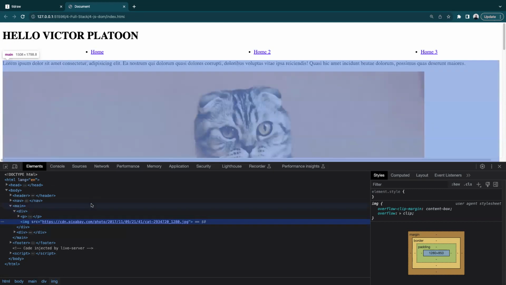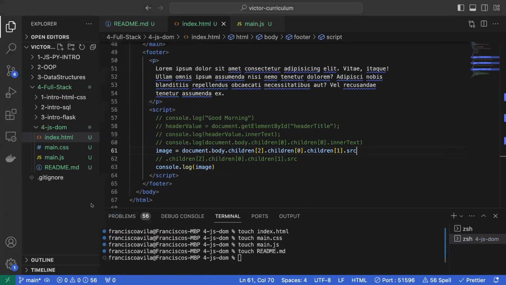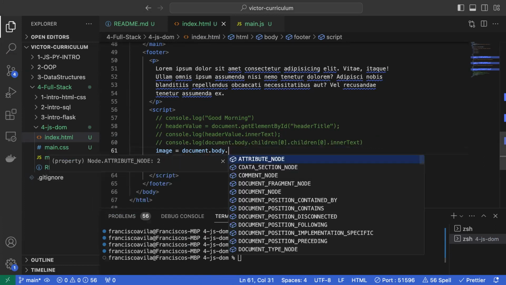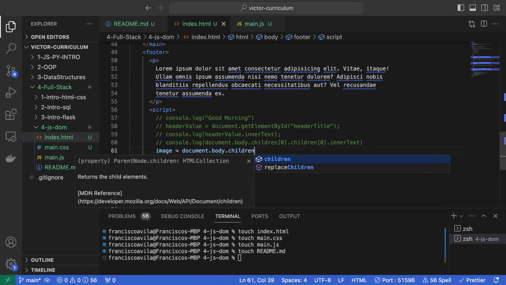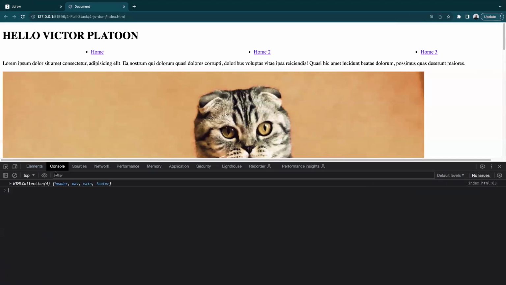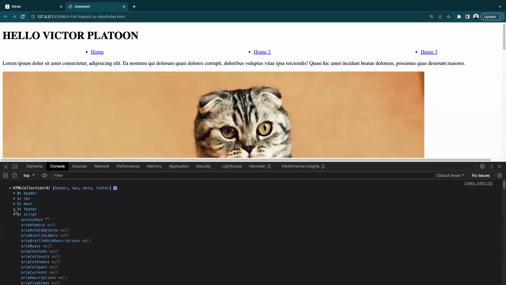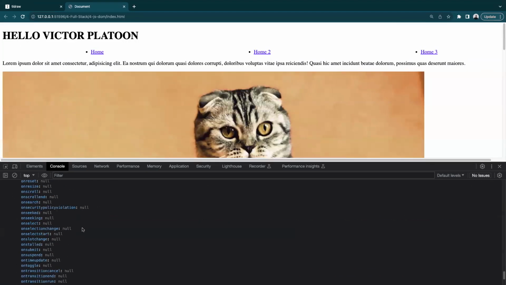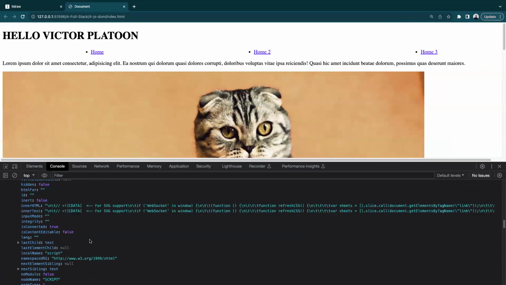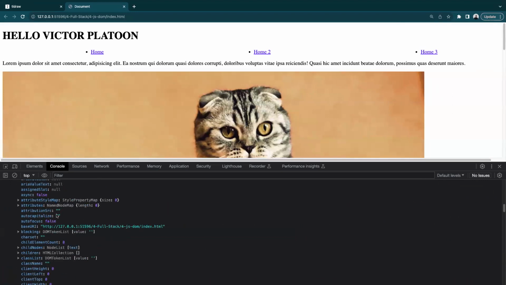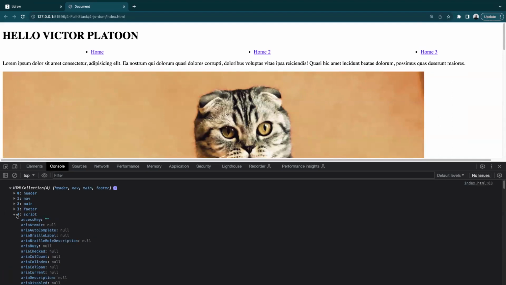Does the script tag count as a child of body? It shouldn't. Let me go ahead and check here. If I take a look at the console, no, it does not. It has the header, the nav. Oh, it does. It does count. The script tag did count as a separate child. Huh. That's a new one.